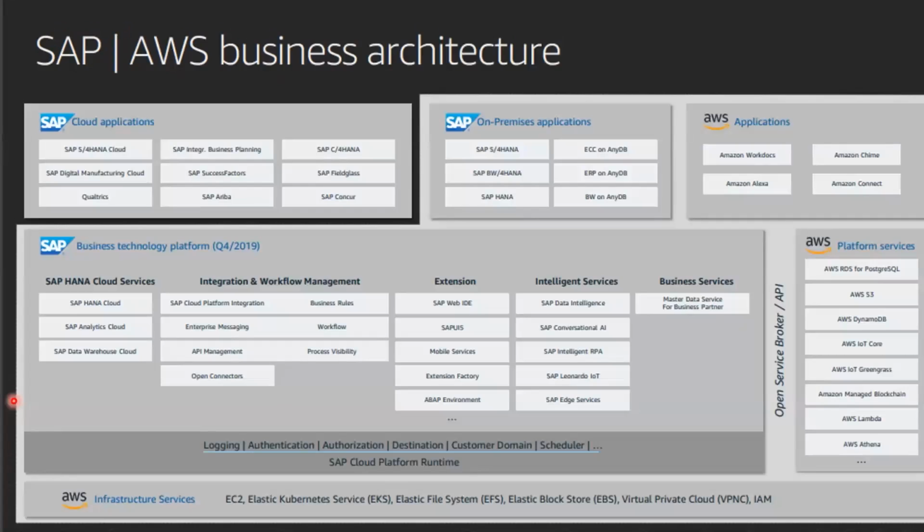So in terms of business architecture, you will have SAP Cloud Application, which has its own architecture and its own tier, as you can see in the slide. And you can have SAP on-premise application, which has its own components and services. By the way, this is a business architecture, not a technical architecture. So we will discuss what components you can use on AWS.